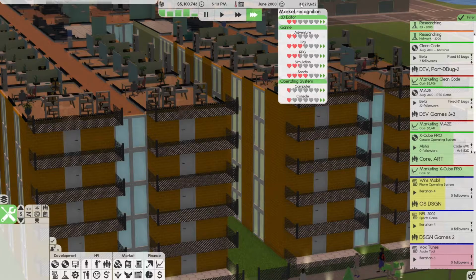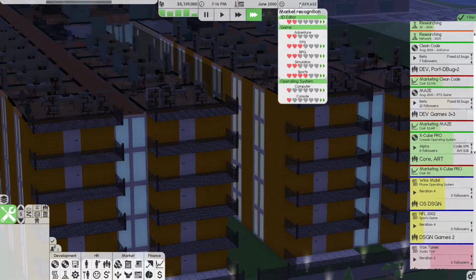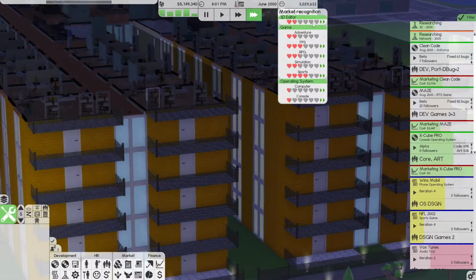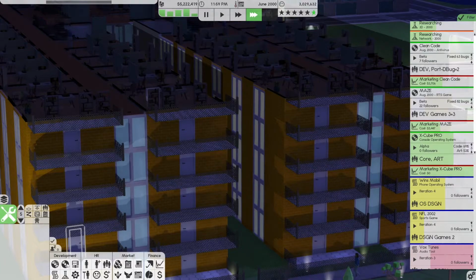Fan base. I just hit this by mistake. Fans, 3 million fans. And if you could see our market recognition, sports game is the big market recognition. Thunder Cars has been amazing. First person shooter has been amazing. Those 2 have taken over.